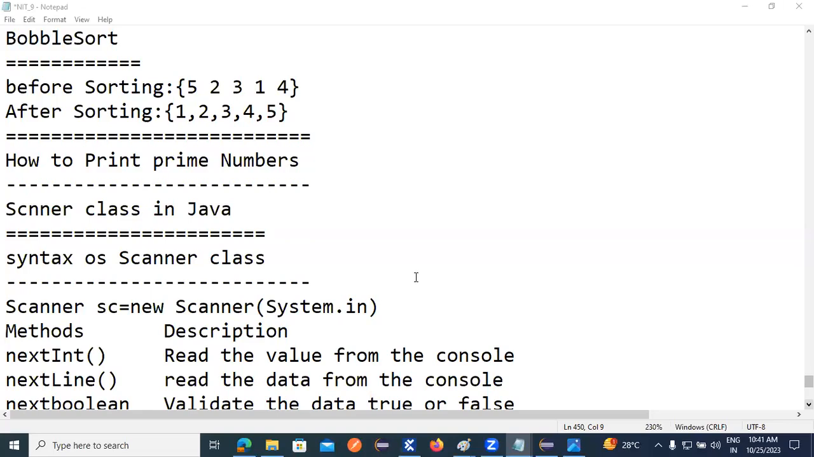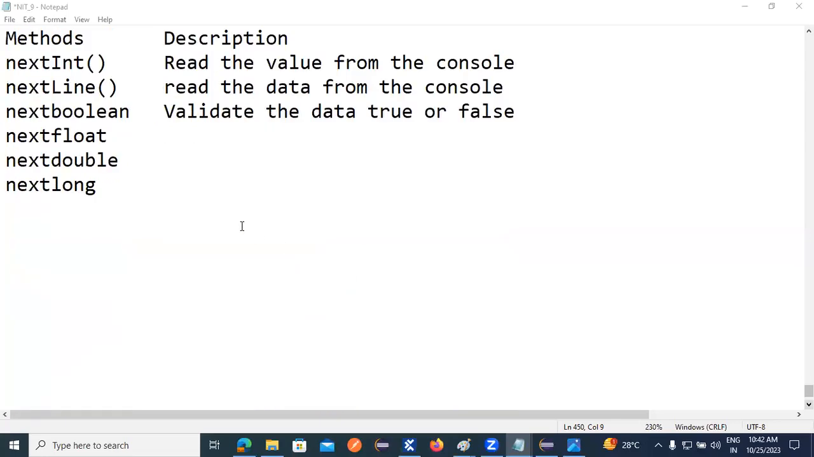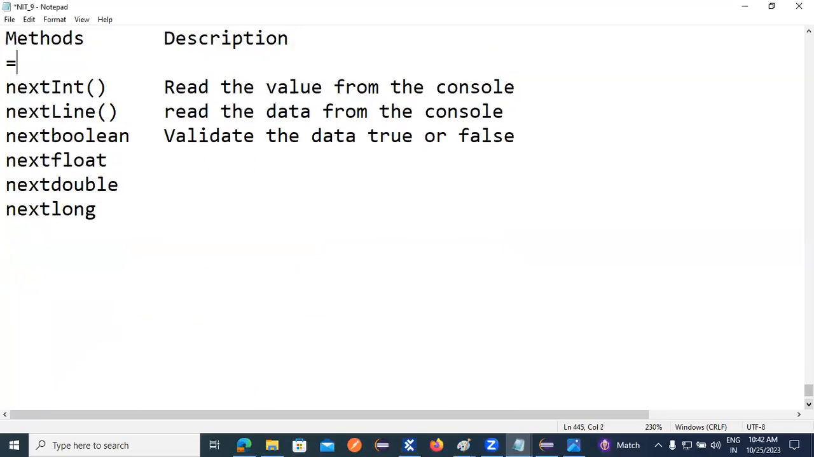Next line: the scanner class will provide different types of methods with the description. Write down the methods and description. Take the screenshot, everybody take the screenshot.